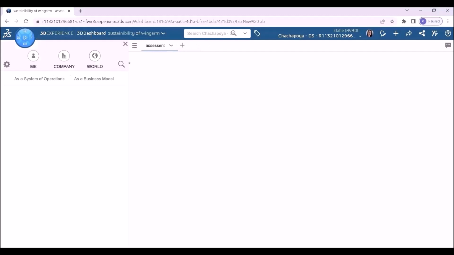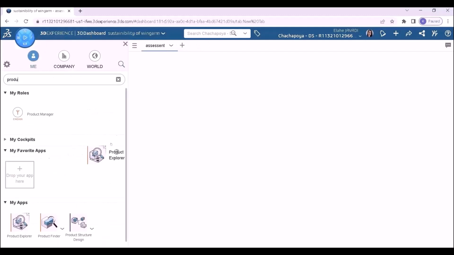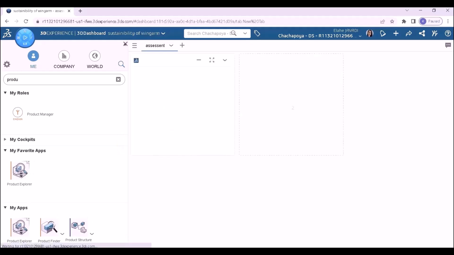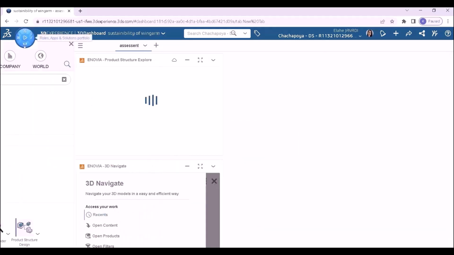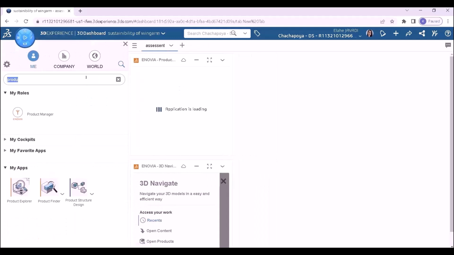After creating a new dashboard, I will open a tab and name it Assessment. Then from Compass, I will search for the Product Explorer widget and drag and drop it onto the screen. The 3D Navigates window is open as well to show the searched product.